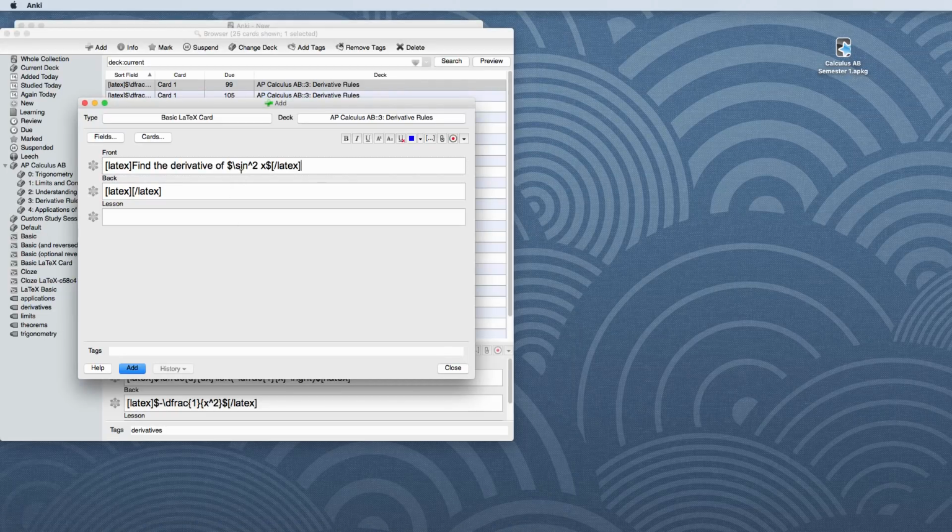Now that's not really what I want my card to look like. I was just showing you how you can mix text and math. I don't want the text in front there. I want to ask for dx, so I want to enter a fraction.